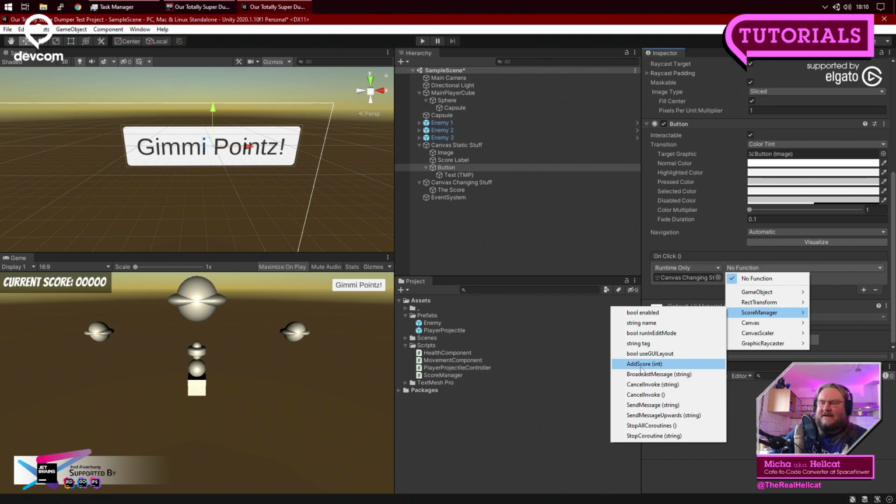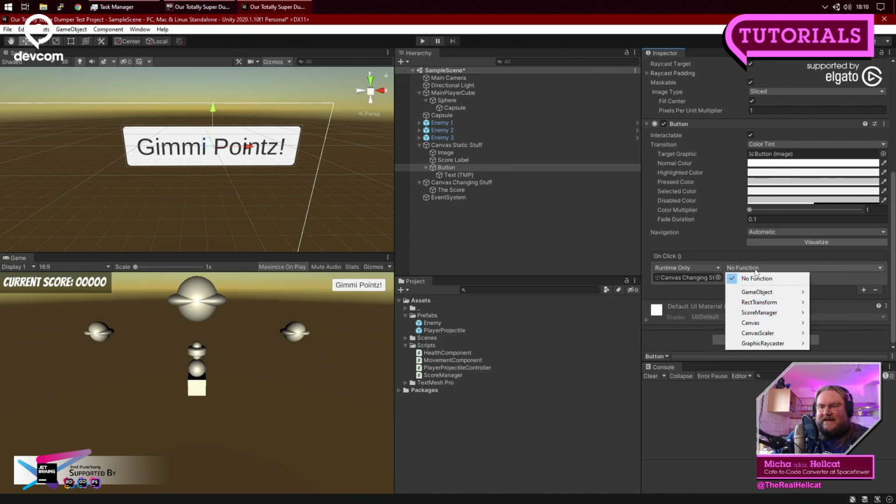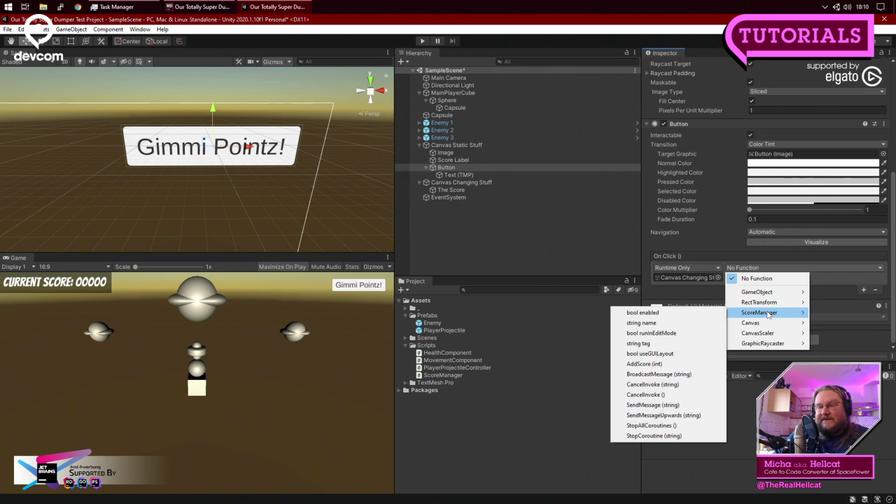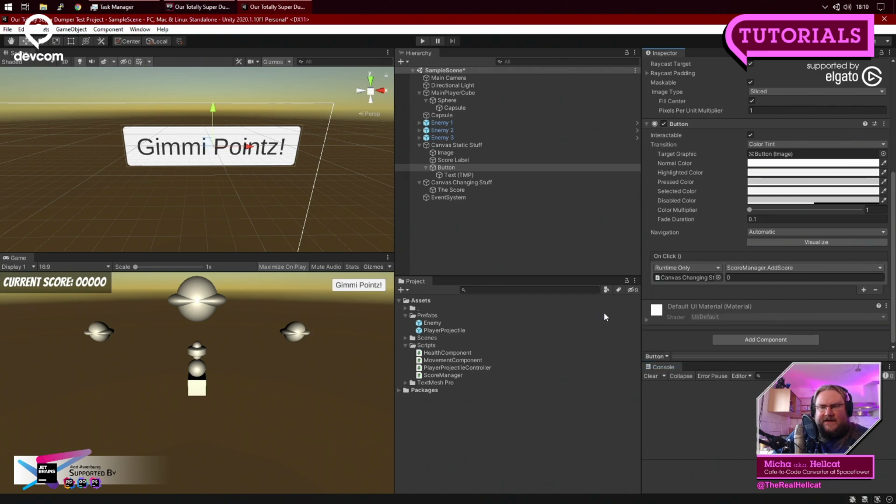My brain's already in late evening mode. So you have a list of every component that's attached to the object you dragged in here, and then if you go onto one of these components, you have all the methods that are available for you to call, and we want to call add score. Add score takes a parameter, which is how many score. So we say 10.